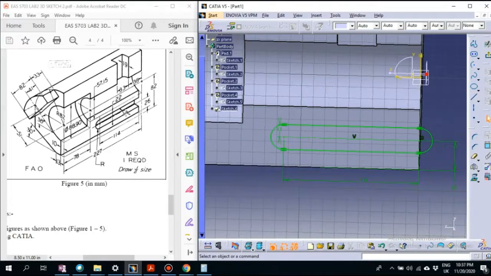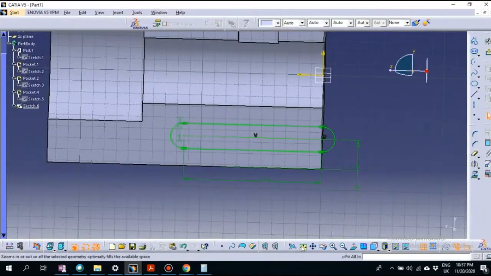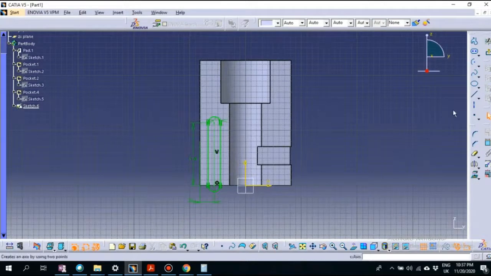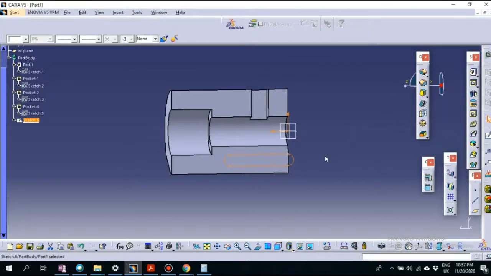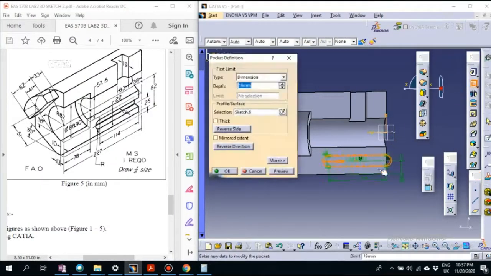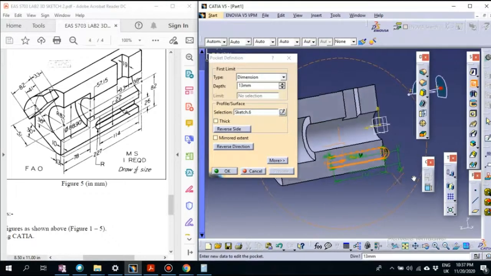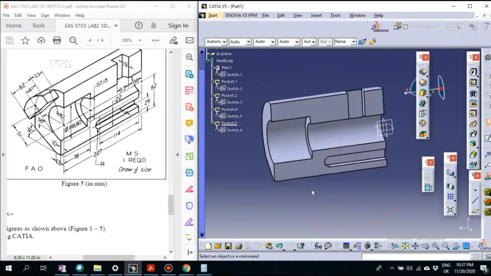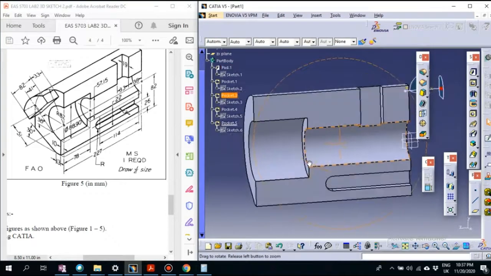Next, what we need to do is exit. As usual, we can exit the workbench and select pocket with the distance of 13 mm. Okay, preview and check the direction and done. So we have done all the pocket of the main drawing.